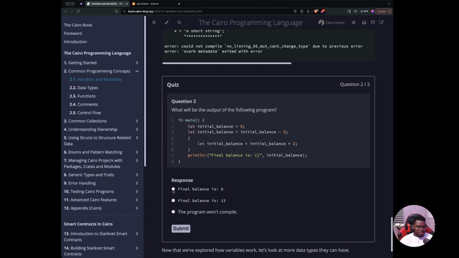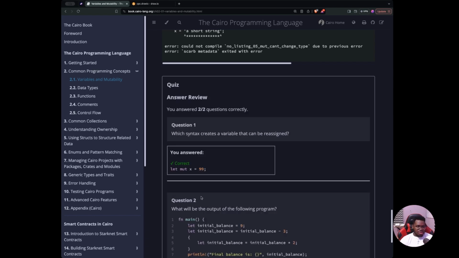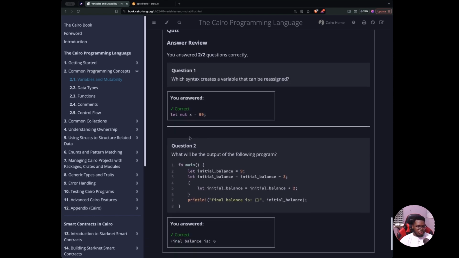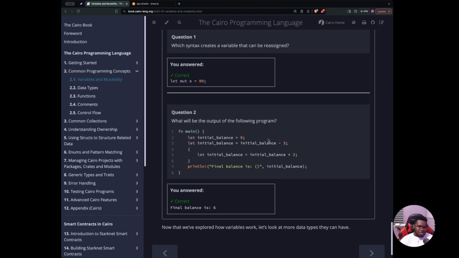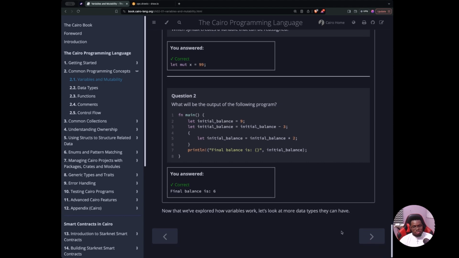Now let's check if that's correct. So our final balance is 6. Now let's submit that. All right, so we got both of them correct. That means we have a good understanding of variables and mutability. Now we are going to be moving on to the next chapter where we get to look at data types.